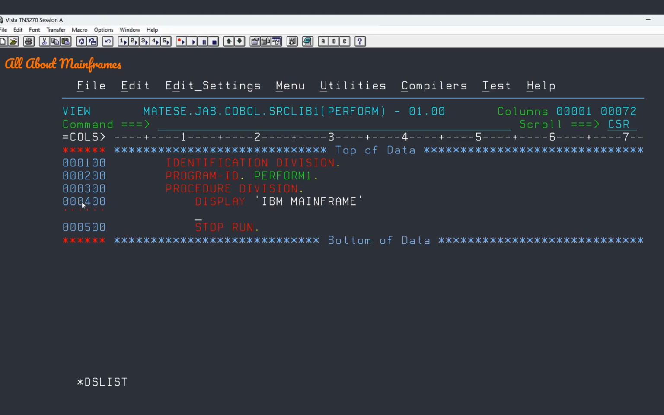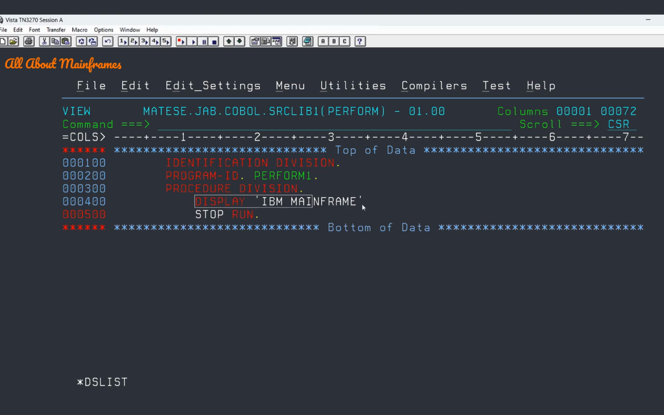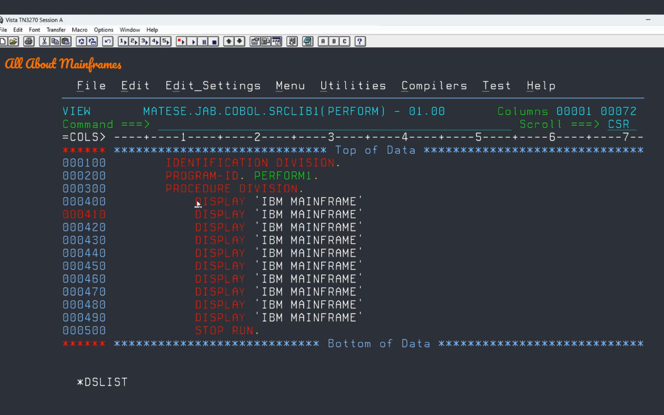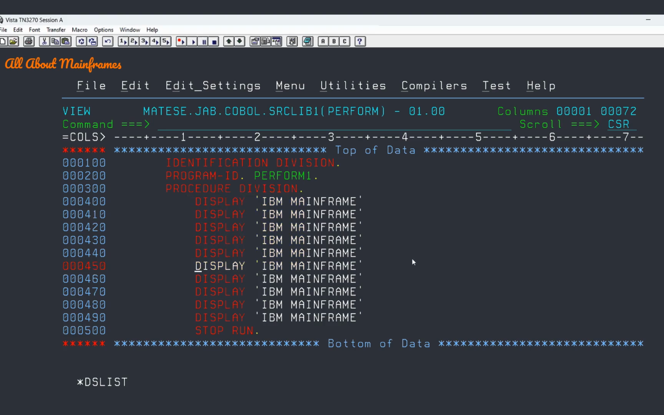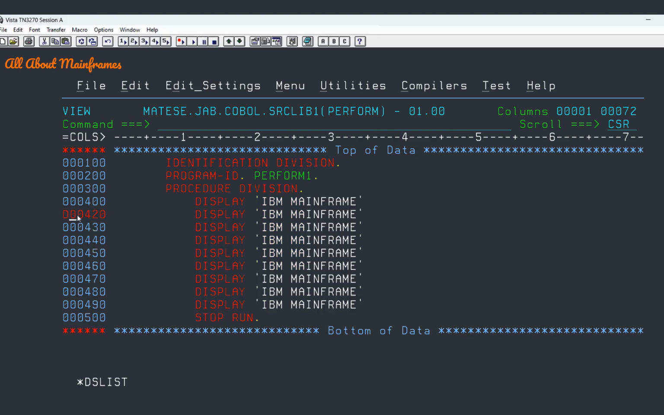For example, I want to display this line multiple times, 5 times, or I want to display this line 10 times. What will happen? I have to repeat this line so that there are 10 displays. Display, display, display. So every time this will be displayed. My code has become very big. But there is a way of doing it in one shot.